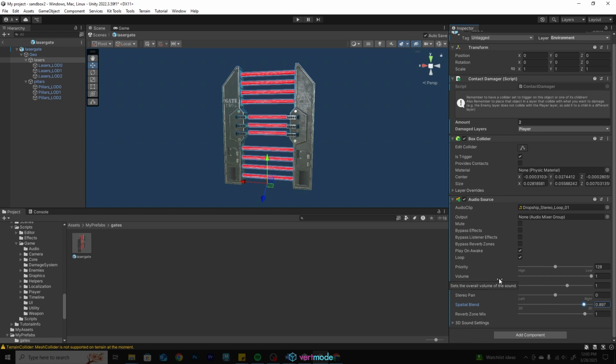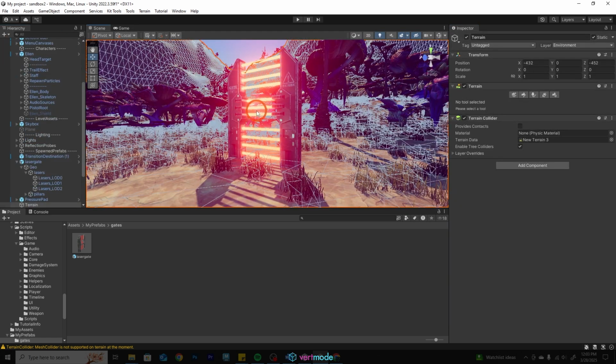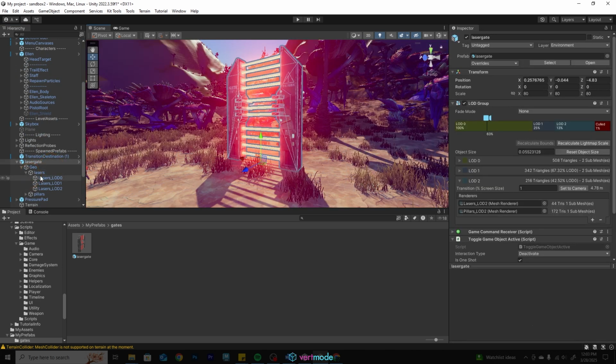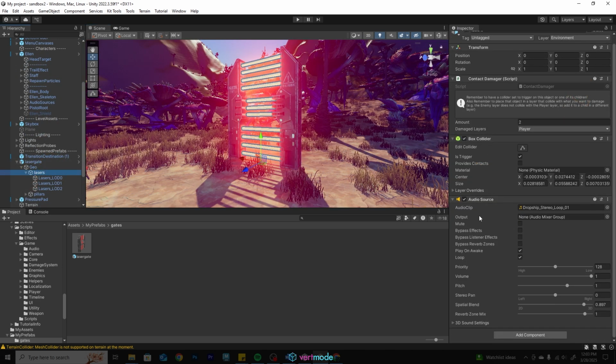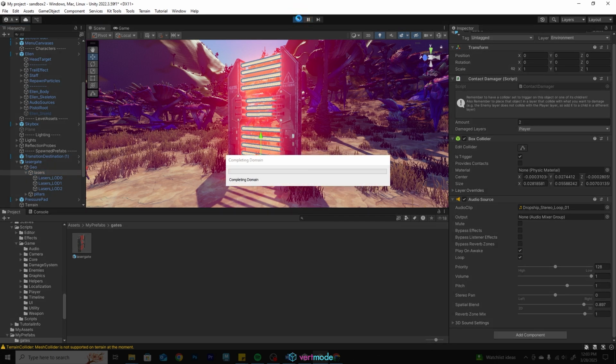But let's go ahead and give it an experiment. Let's see if we hear our sound now and we can play around with it. So this should be applied to my prefab. If I come in here now and I select the gate and we take a look at the lasers, you'll see it has that audio source. That's the beautiful thing about a prefab. Anywhere we have this, it'll be placed. We can hit play and now we can listen.